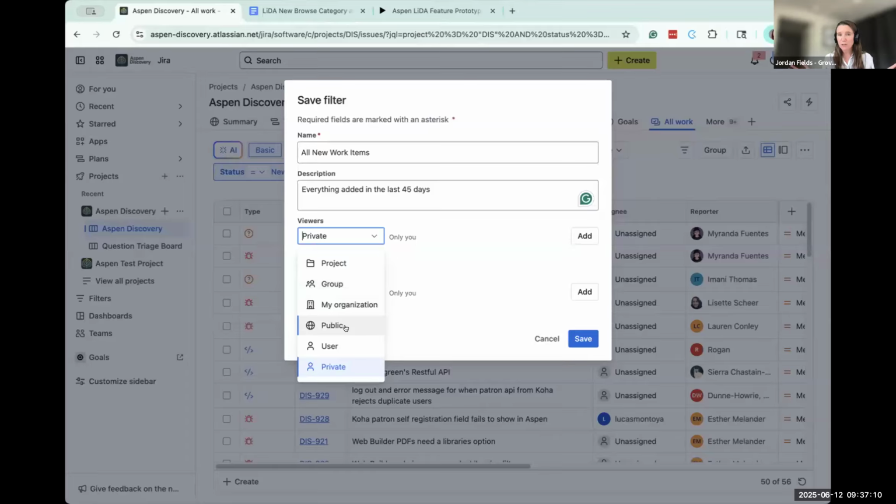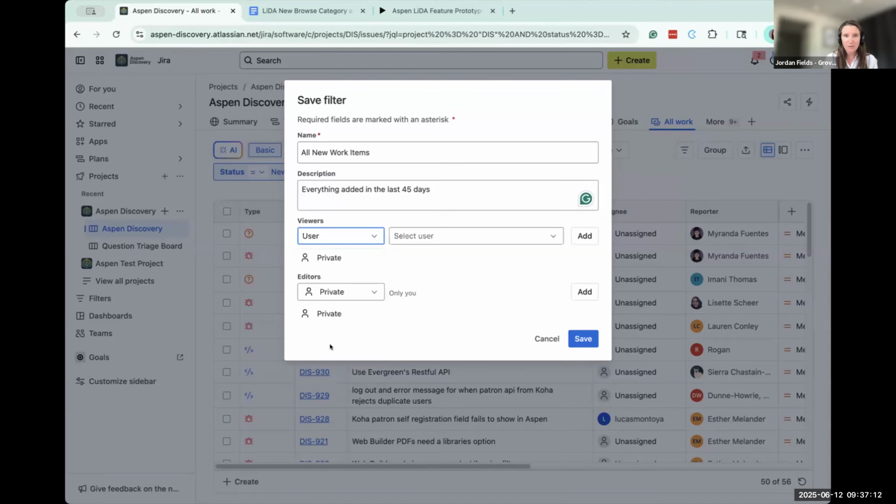You can do it public, so it's public to everyone, and I'm forgetting what user is. Okay, you can make it available to specific users. So I could build this for Miranda if I wanted to. And then you can do the same for people that edit it. So I'm the only one that can edit it. I think this means Miranda and I can view it and I can save.